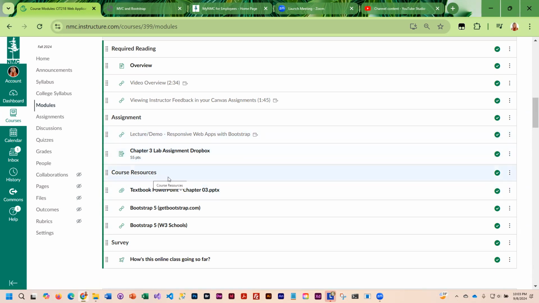As far as additional resources, I did include the Chapter 3 PowerPoint and links to a couple different resources. This is to Bootstrap itself, and then this is to W3Schools. Additional things that are out here.